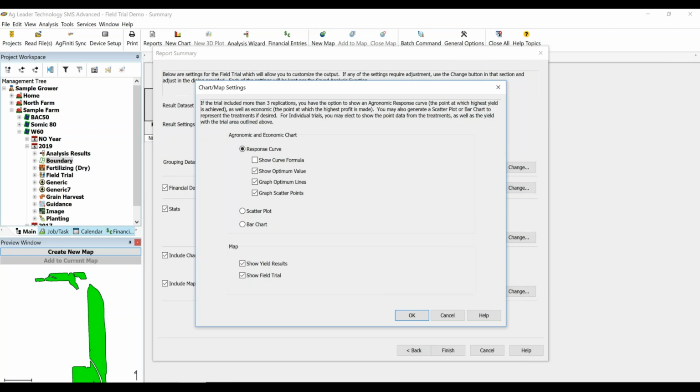And lastly, we can show the yield and the field trial, the as-applied data. Those two would be available on the individual report, but they would not show on the field, the grouping, or the field and grouping merge levels.